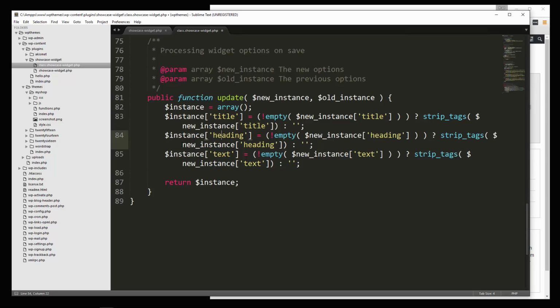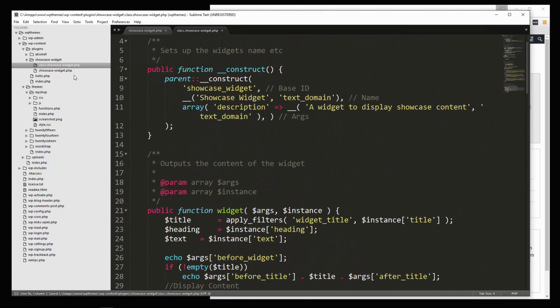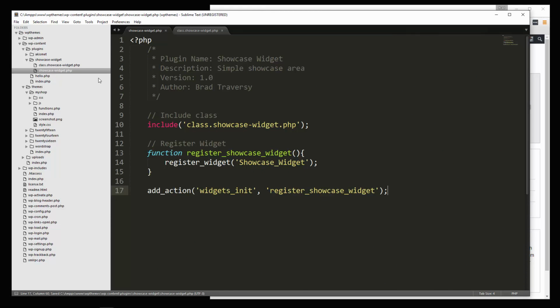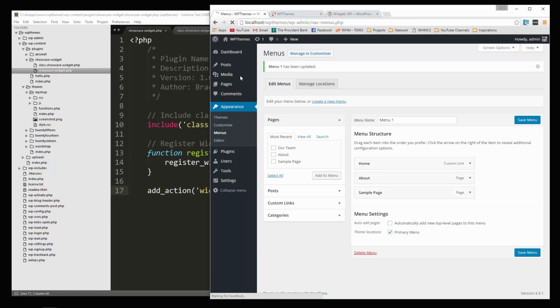Same thing with the heading, we're setting it to the new instance heading, and same with the text, and then we're just returning that instance. Okay, so this will update whatever we put in for the fields in the back-end widget form. Alright, so let's go ahead and save that, and make sure both files are saved. We'll go in the back end here.